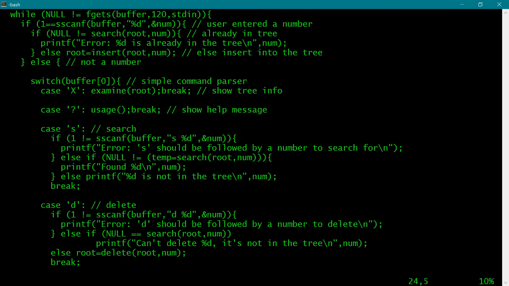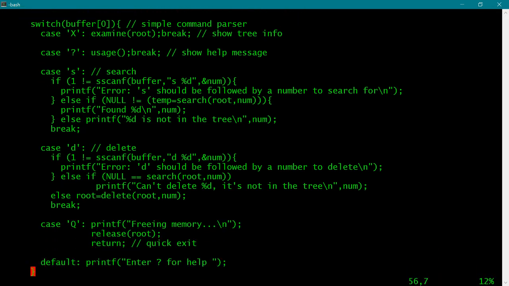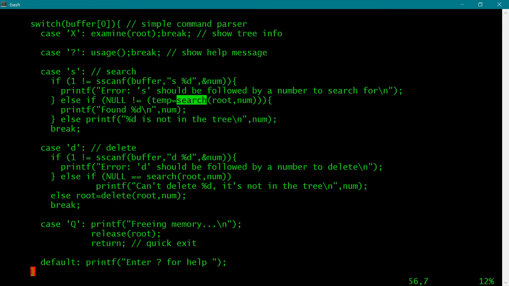Otherwise, I don't have a number. And so now I chose to use a switch statement. You can do a bunch of if statements as well. So I switched on the first character of your input. If it's an X, I call the examine routine, which does all of the output, different traversals, depth first, breadth first, height, etc., and then a break out of the switch statement. If you have a question mark, I call my usage function, which just says what the valid commands are. If you have an S, which says search, I go ahead and do a scanf to pick up the number. If that does not return 1, I can give a nice detailed error message: S should be followed by a number to search for. Otherwise, call search, save the result in temp.